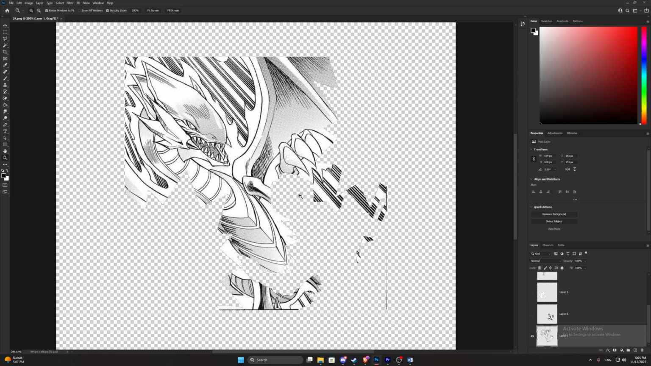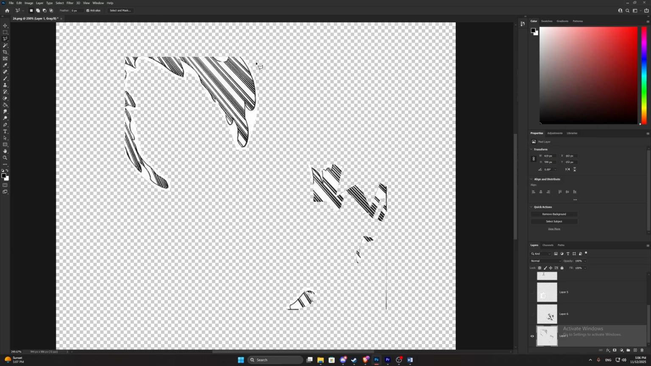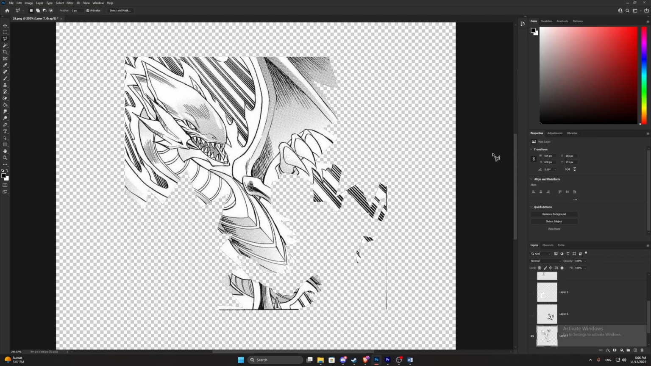So the only thing that we have left is the Blue-Eyes White Dragon. As of recent, I decided to no longer use the energy that surrounds the monsters. So this time the selection will be easier. I use the polygonal lasso tool and select only the white parts around the dragon. Okay, so Ctrl X, the dragon is cut out, Ctrl Shift V, boom, he's done.